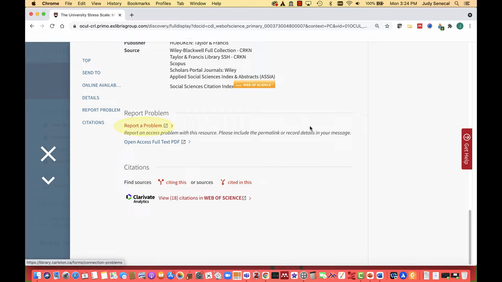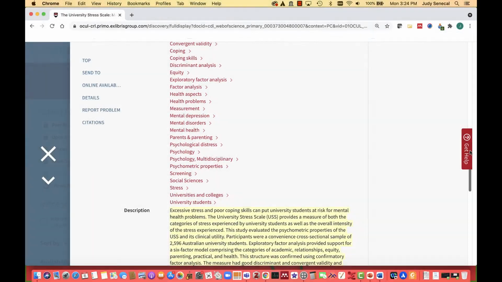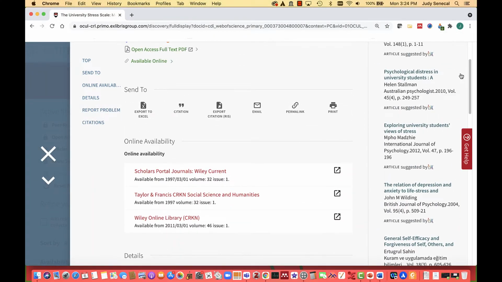If for any reason you have a problem linking from Omni to the full text of this article or any other, please do let us know, and then we'll be in touch with you with the solution. If you want to leave the detail screen and go back to the list of your results, just use the large X on the left here. Let's go ahead and connect to this journal article now.